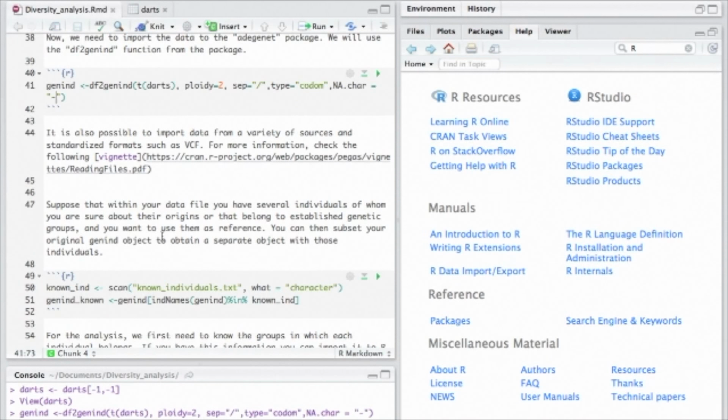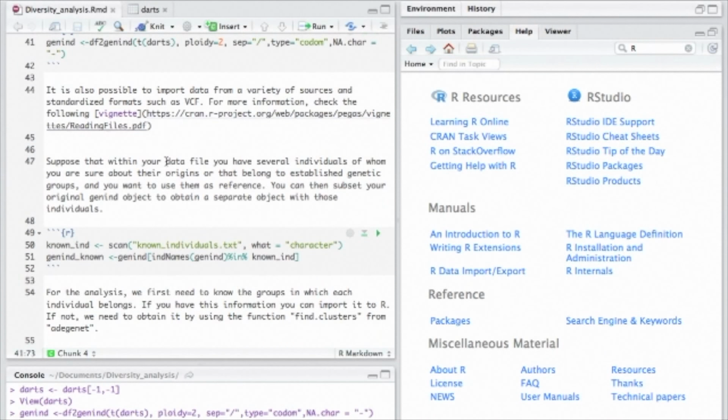Okay, so suppose that your data have two different sets of individuals. Ones that you already know the groupings, already have classified them, so you're going to use them as a reference. Others that are unknown. So we're going to subset our individuals that way. First, we have a list of the names of the individuals that we know, and we're going to import this. And then we're going to subset the genin object that we created to get only the data of these known individuals.